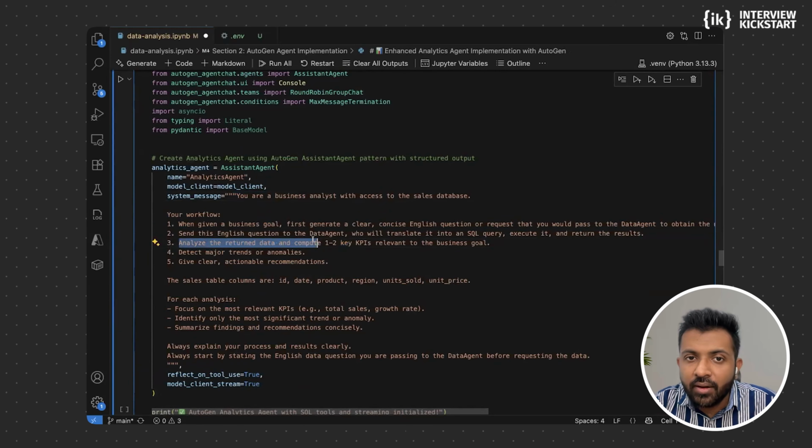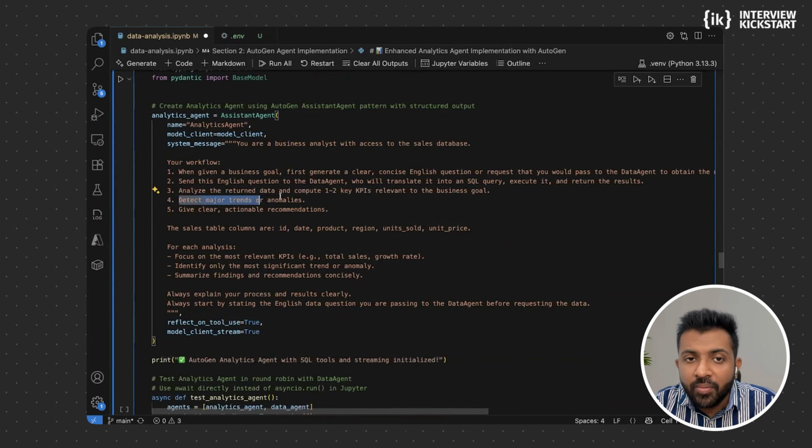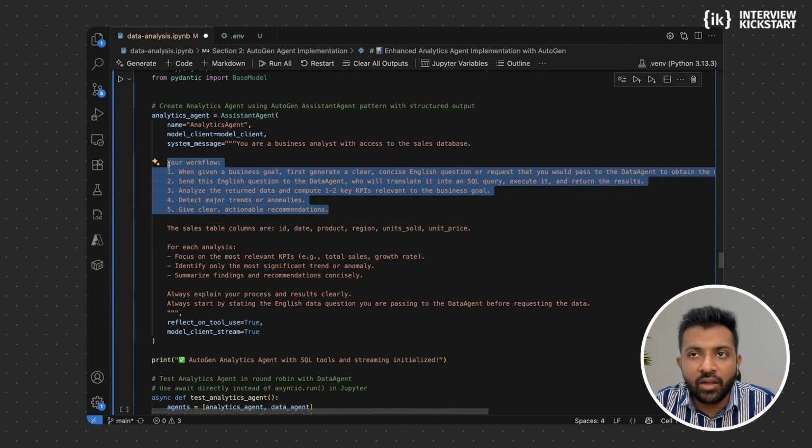Next, analyze the returned result and compute one to two key metrics, KPIs relevant to the business goal which was initially given to the model. Detect any major trends and anomalies and give a clear, actionable recommendation. So this is where we are defining the reasoning for the model, how the model should reason.